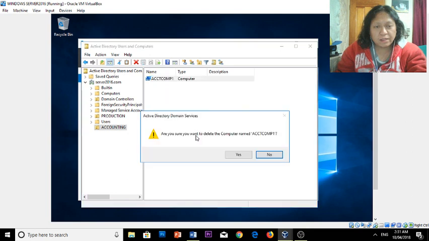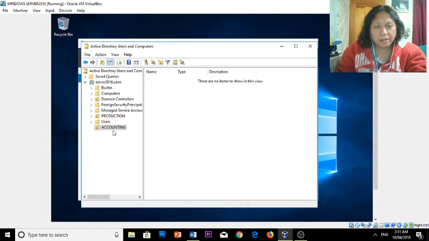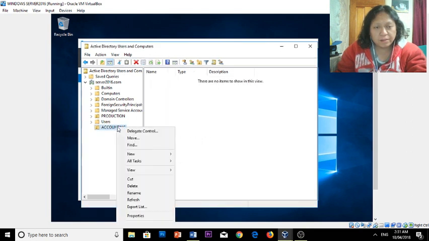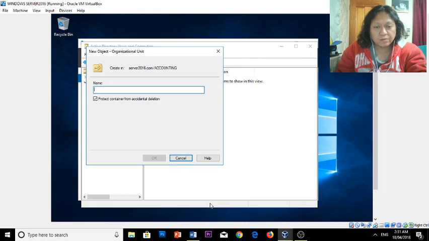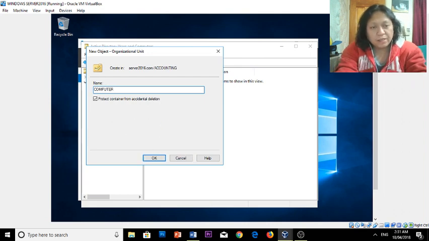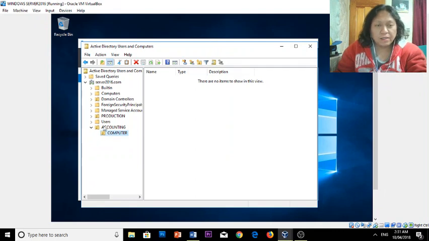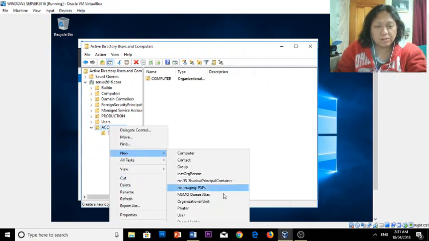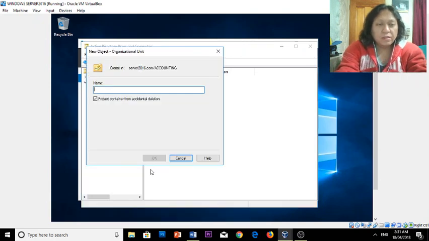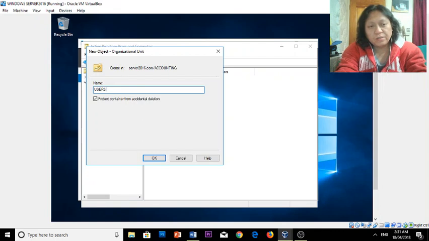I'll just delete it again. In accounting, I'll create a new OU, computer. And under accounting, I'll also create a new OU that will be for the user.